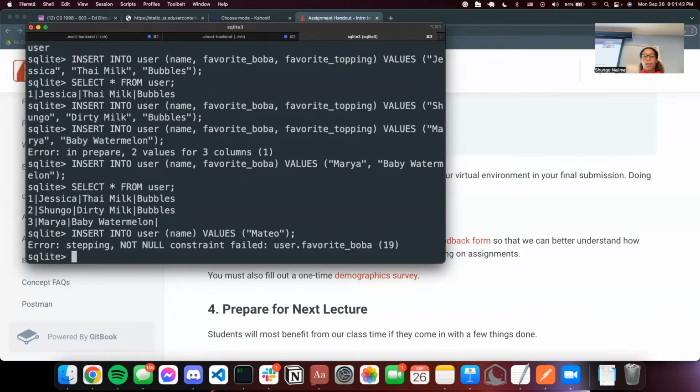Okay, error: NOT NULL constraint failed. That's because originally when we first defined the table, the favorite boba field was given the precondition NOT NULL. So moving on, let's try collecting different information from our table.